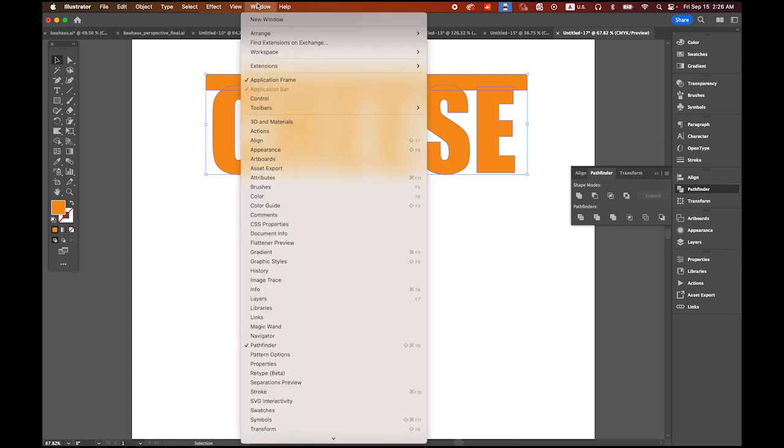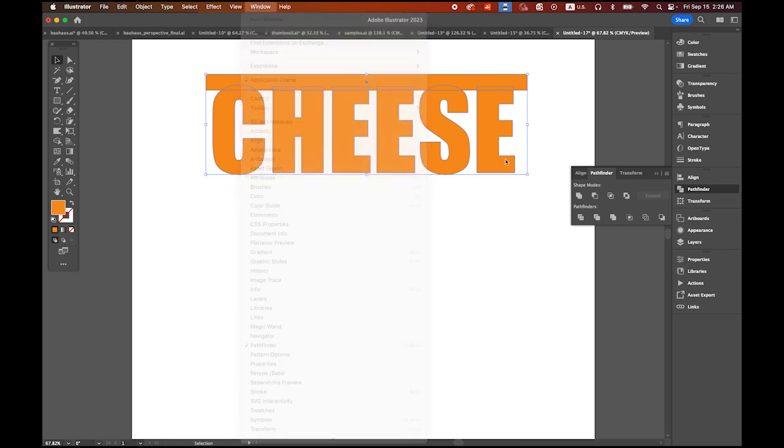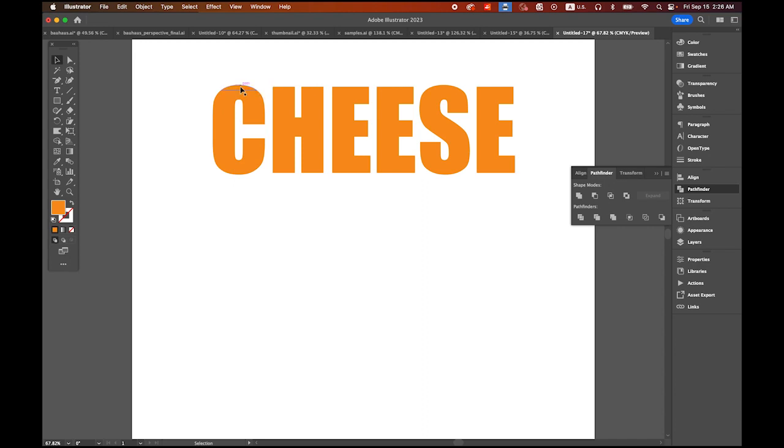Pathfinder is on the Window menu. And let me choose Divide, the first one on the second row. Once you apply any Pathfinder option, Adobe Illustrator will group them, so I need to ungroup them first. Ungroup. Deselect. And select the top piece and delete it. And then there are the little pieces.